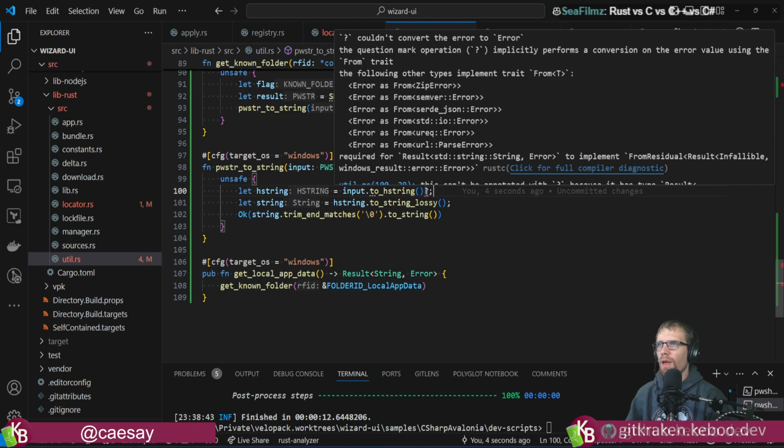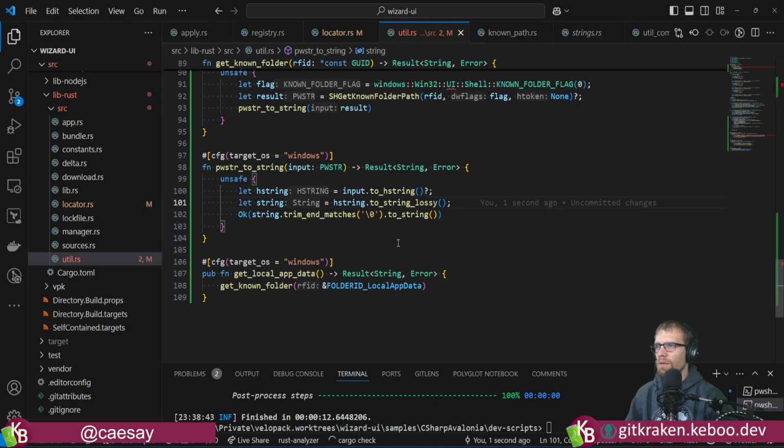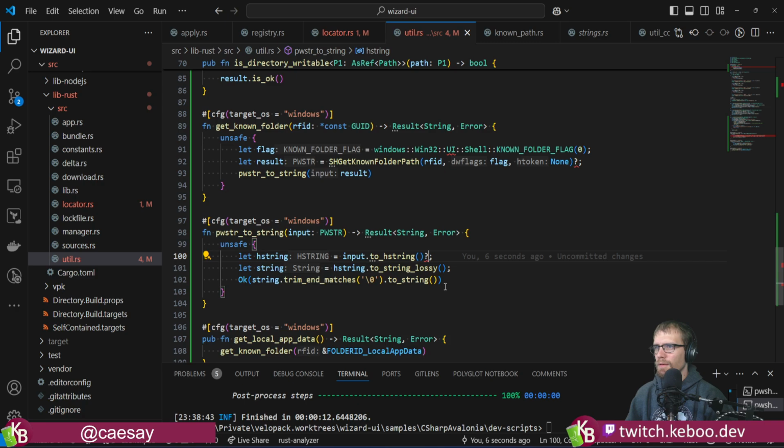Okay, so I can explain that in a second. Well, let's do it now. So toHString has a return type that's not compatible with our error, because the error types are not compatible, right? Yep. So if you just F12 on toHString for a second, let's have a look at what that's returning.